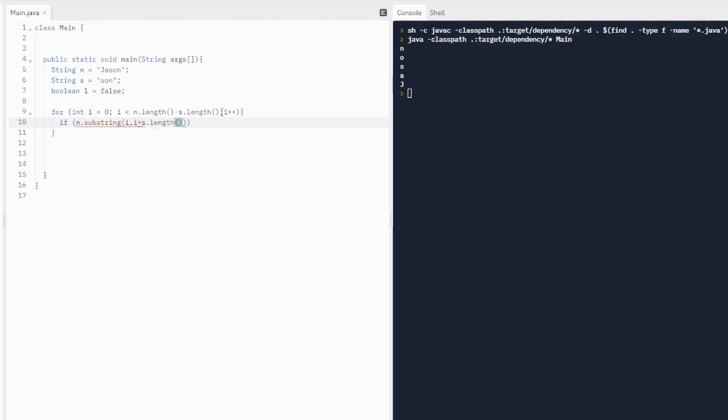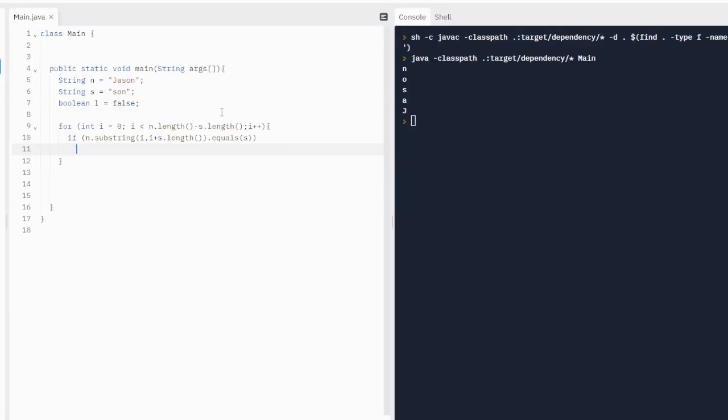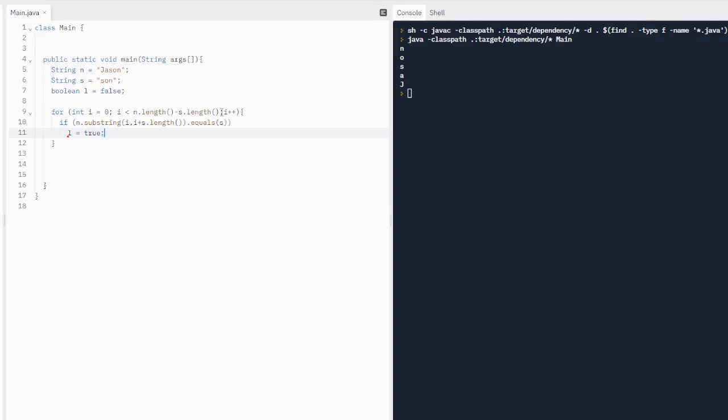Now what we're going to do is if n.substring(i, i + s.length) equals s, our substring. So if it equals our substring, we don't need a colon there, then n is going to allow L to be equal. Actually, we don't even need to print this out. We could just do, oh my gosh, L is equal to true. And then after our for loop is over, after this is all run, then we print out L.